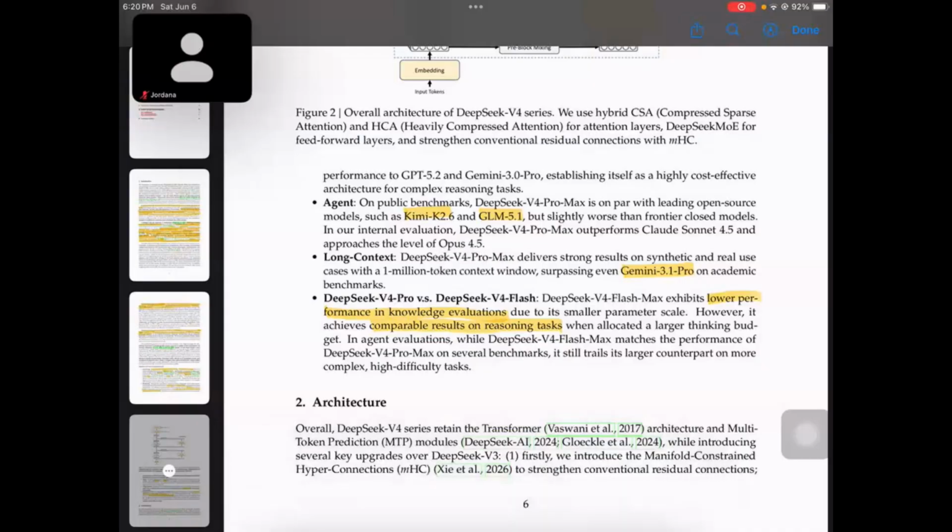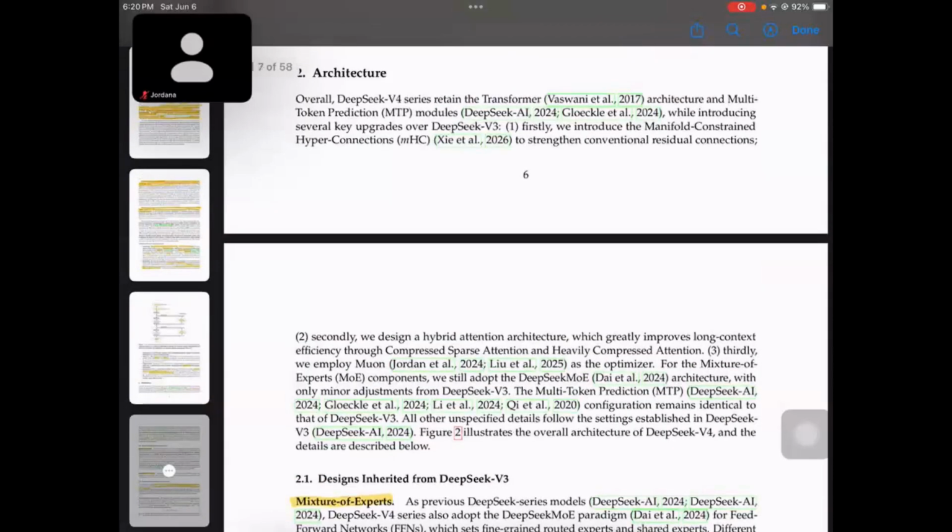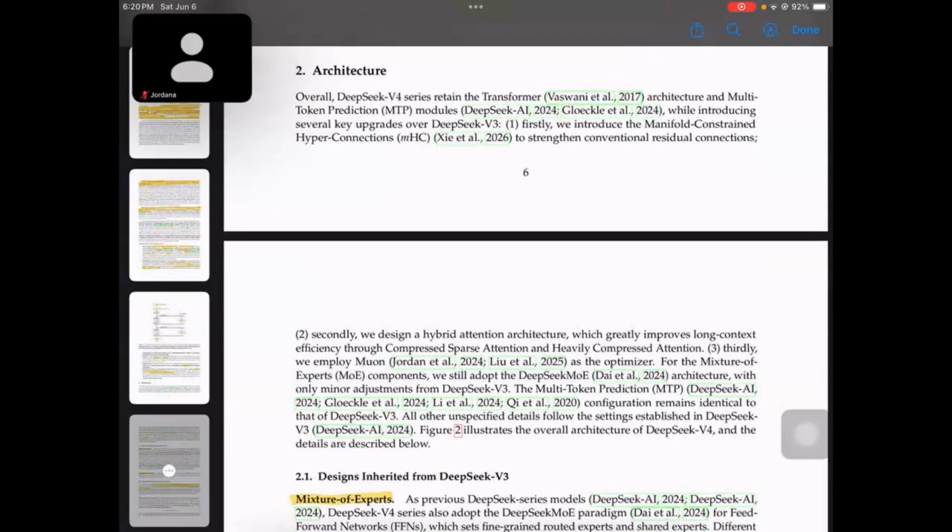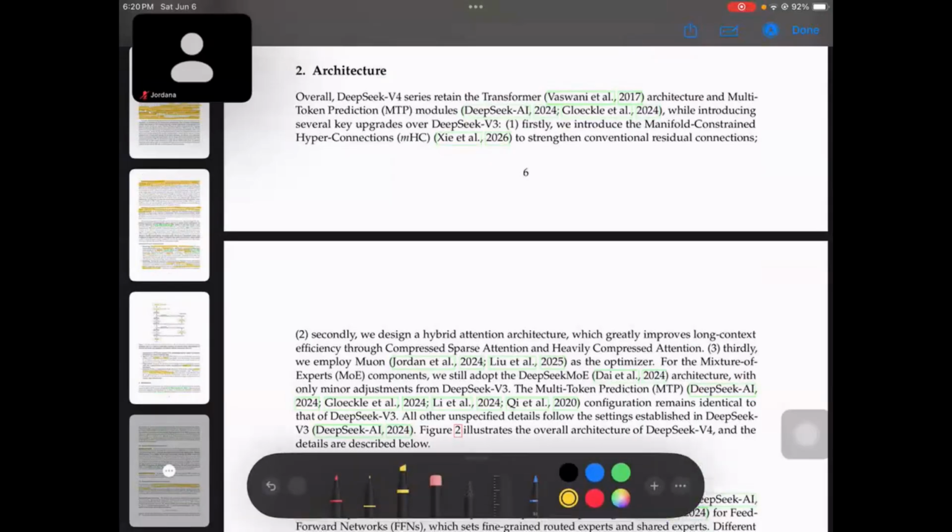So going on to section 2, the architecture section. So overall, DeepSeek V4 still retains the transformer model generally, and the multi-token prediction models that it had used previously, while introducing several key upgrades over DeepSeek V3.2. So they say, firstly, they introduced the manifold constrained hyperconnections to strengthen residual connections. They also design a hybrid attention architecture to improve long context efficiency. And then they employ the Muon optimizer for the mixture of expert components.